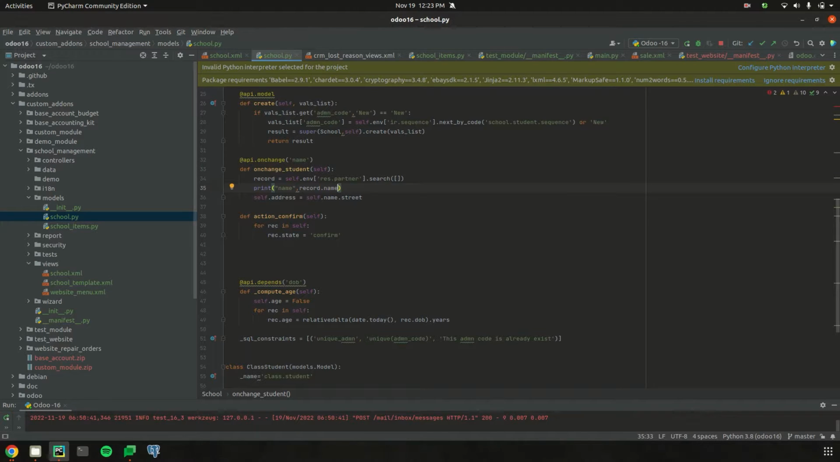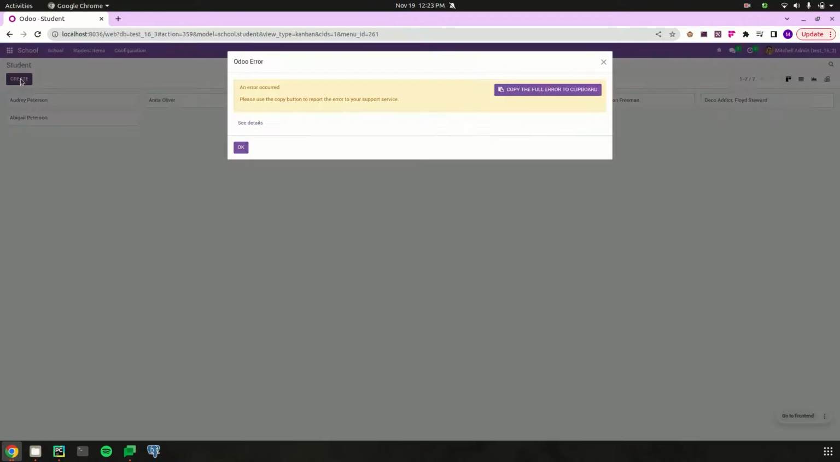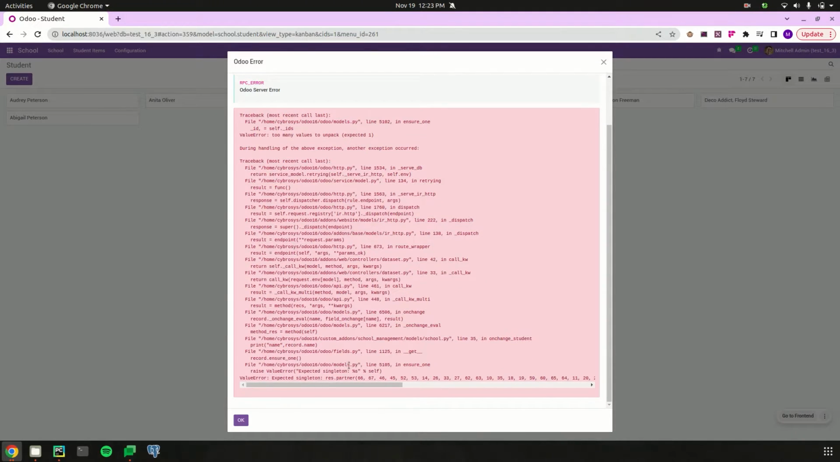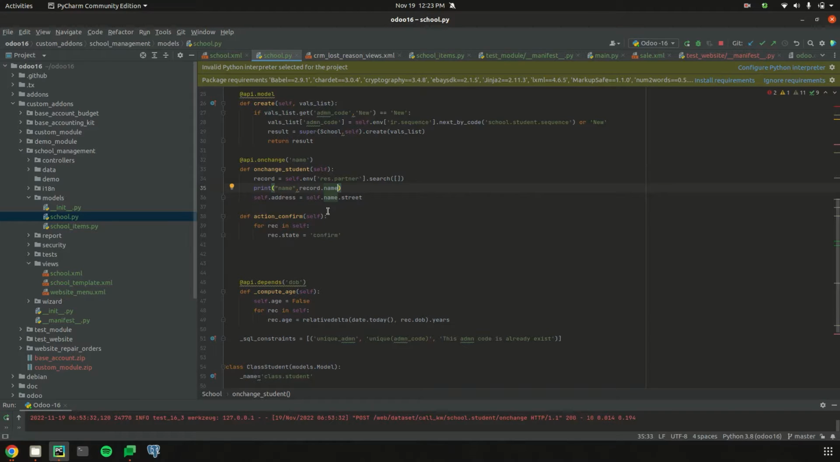Then we can see a singleton error will occur, because on this record.name we are expecting each name of the partners, but there are multiple records in this record. That's why an error will occur. I will show you how this error occurs. For that, let's go to the UI, the school management. So here we can see, while we click on this create button, the expected singleton error will occur, which shows the res.partner has this many records. And when we call only a single name directly using record.name, the error occurs.